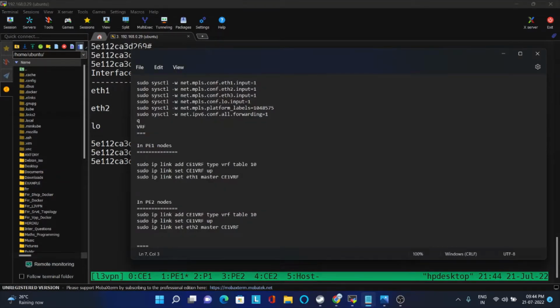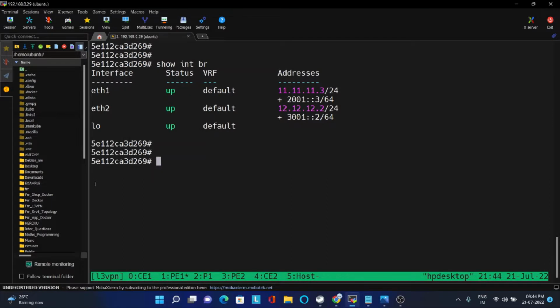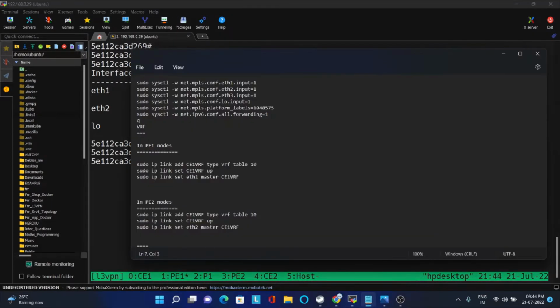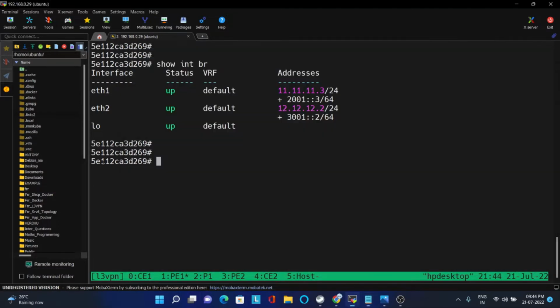And before everything, we have a PE node, right? So in this PE node, I'm going to create a VRF interface to communicate with the other side. So that is the first step we'll do in PE1. This is the command ip link add, this is the VRF name, type VRF, name CE1 VRF, and then I'll just set it up and attach it to eth1. eth1 is the interface which is connected towards the CE.